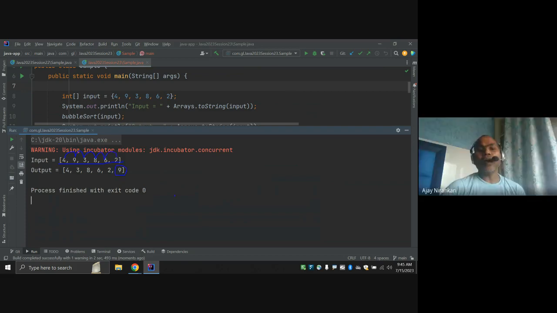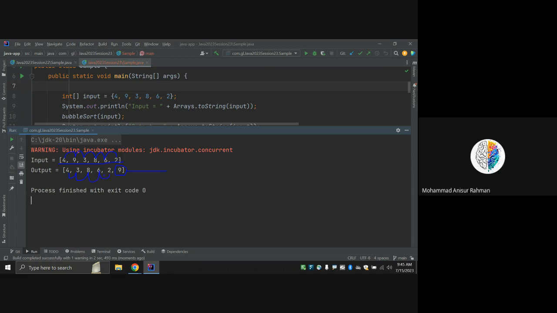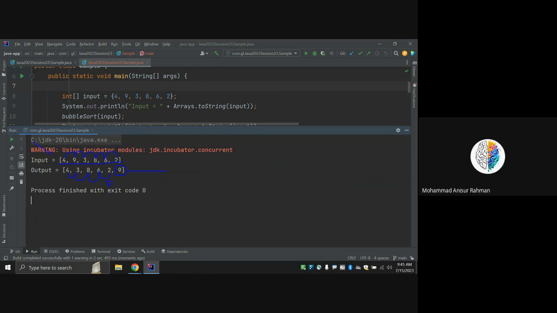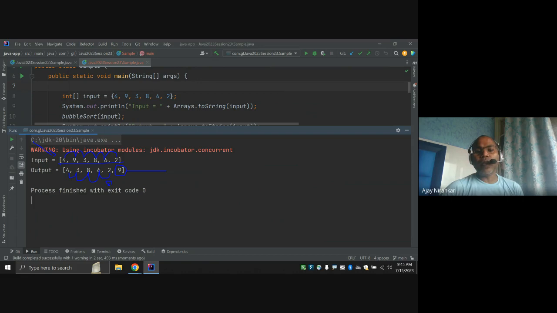Again, this is my input. Again, I repeat the same work. Again, do this, again, do this, again, do this. Stop here. Then you notice you can get 8 here, the biggest, right? If you repeat the same activity on the original array, you get the maximum here. If you repeat the same activity, I am getting the next maximum, 8, here.